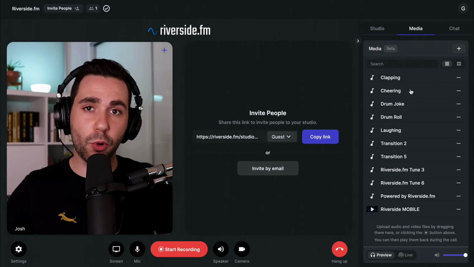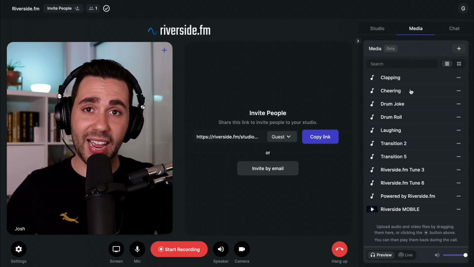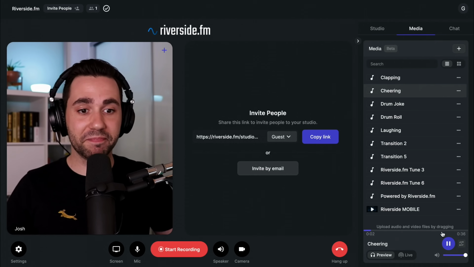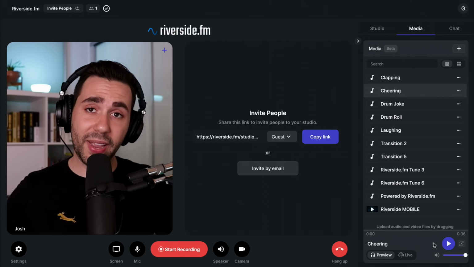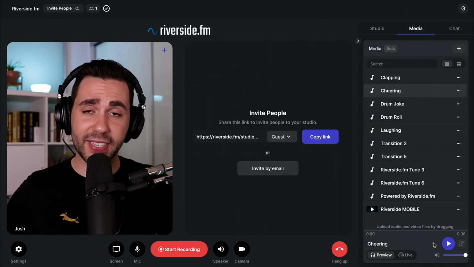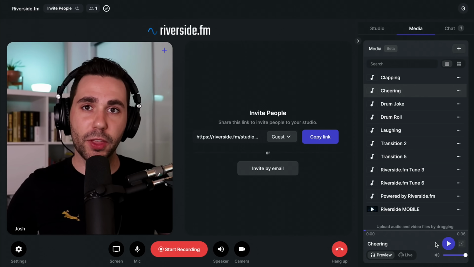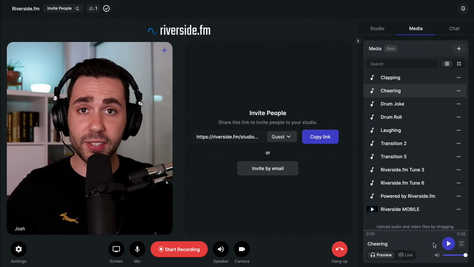The Riverside Media Board makes it easy to add pre-recorded sounds or video to your podcast recording or live stream. What makes this different than the screen sharing feature is that all of the audio and video tracks get recorded locally as separate files and synchronized to your podcast so that you can download it after your recording for post-production. The other benefit is that the media board is a lot less CPU intensive than using the screen sharing feature. So let's jump right into it and see how it works.